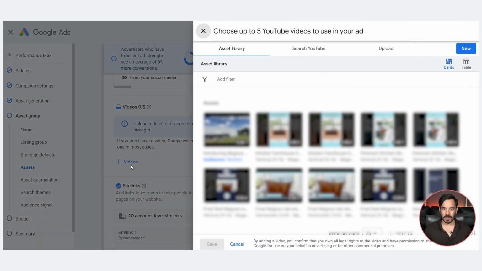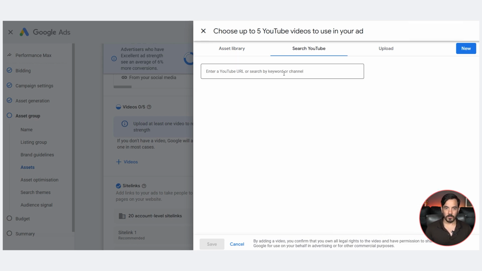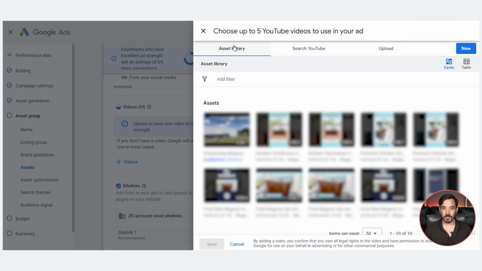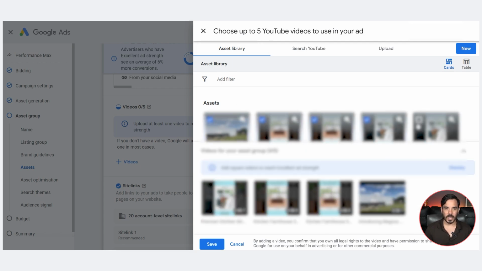Click on the plus videos in the videos tab. You can add up to 5 videos by selecting from your asset library or pasting your YouTube video link in here or uploading your own. There's also an option to create a video from templates or uploaded clips and even add a voiceover. I highly recommend you add your own videos because if you don't, what can happen is Google will just auto-generate videos for you, and those can perform pretty badly. So now I'm just going to add the videos from the asset library and click save.